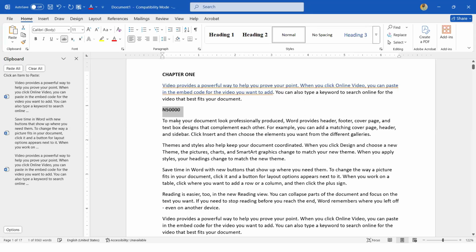Maybe if you have a discount or any bonanza, Ramadan bonanza or something like that, you can just go ahead and do it this way. Once you press Control D, it will give you options of double strike through, single strike through. There are a lot in it, as you can see. So that's what Control D is doing.